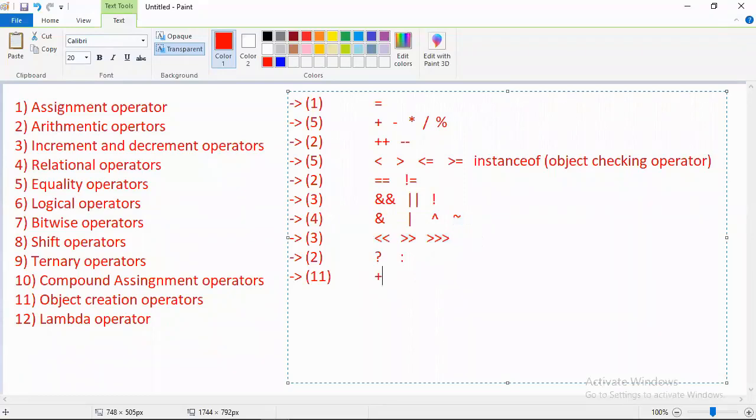Plus equal to, minus equal to, into equal to, division equal to, modulo equal to. Then followed by single and equal to, single or equal to, single cap equal to. And the next, left shift equal to, right shift equal to, double right shift equal to. Okay, these are the total 11 compound assignment operators we have.